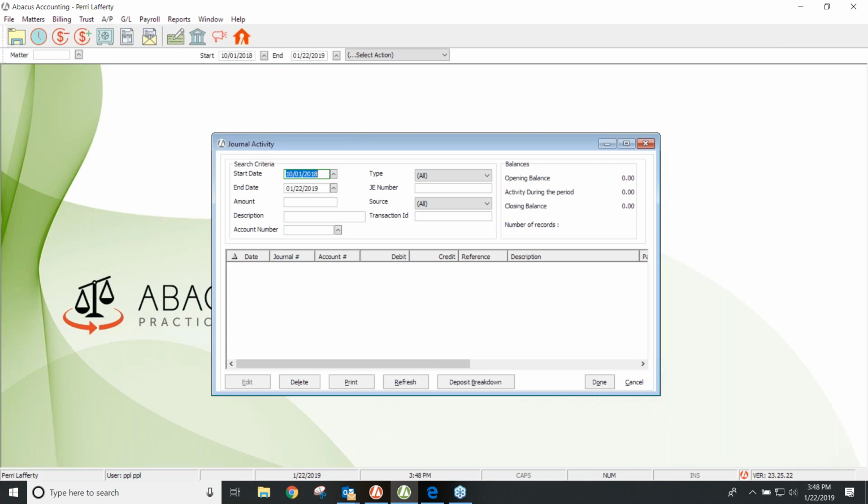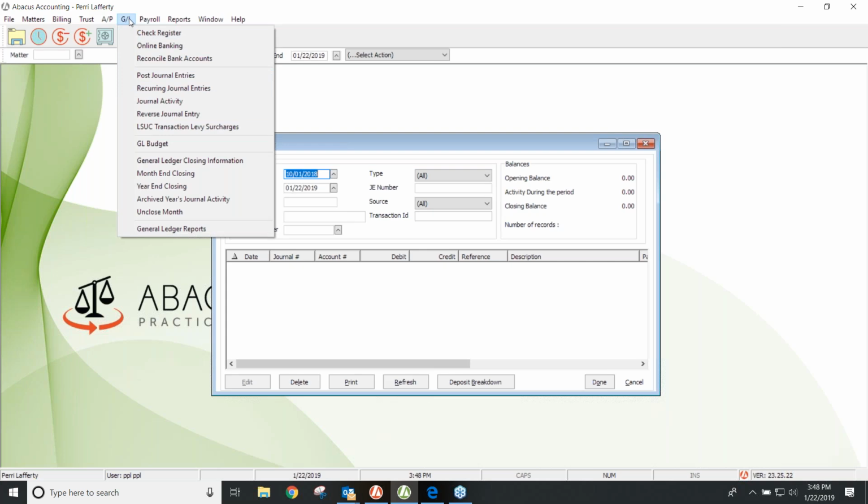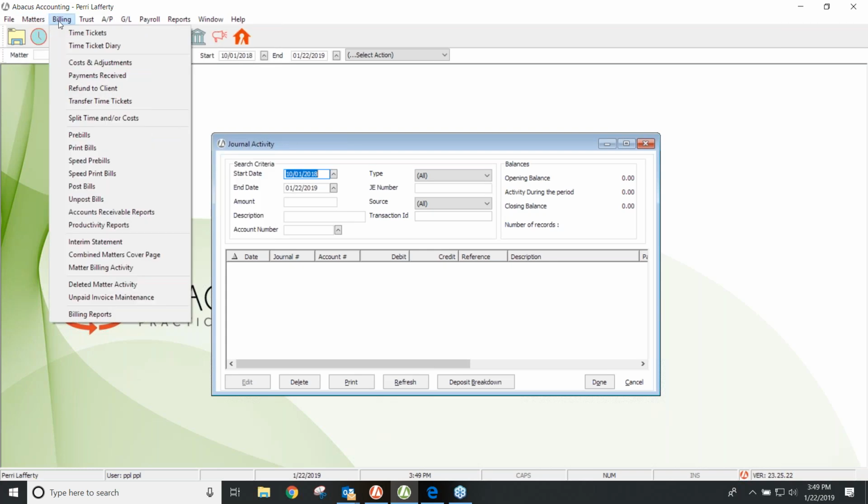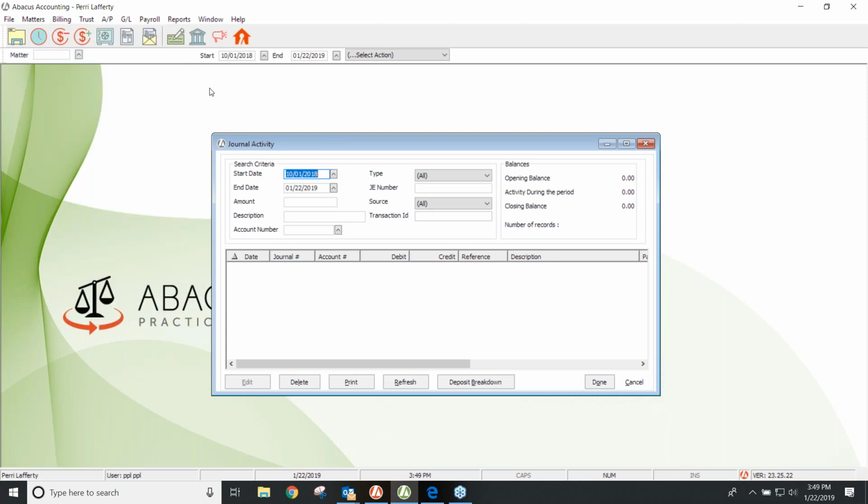So this little screen gives you a number of ways to actually go through and look for things in your general ledger. Now, this has nothing to do with the billing side. Everything under GL is only the accounting side. This is why you do not enter client payments here, because there is nowhere to enter a matter number on anything in the general ledger. We're strictly talking about the general ledger, the books. If it has to do with a client, we have to think about where we are going to do it. All right, so journal activity.